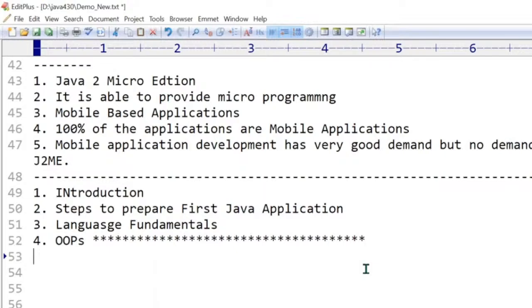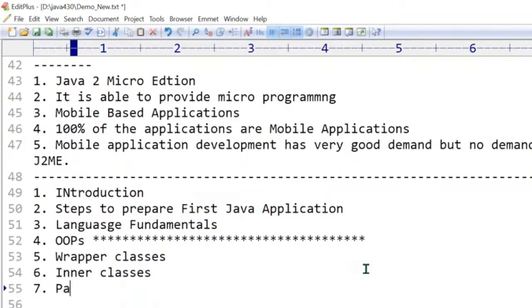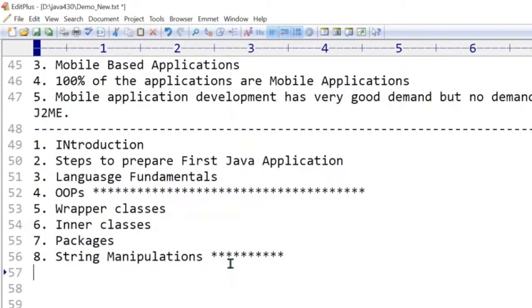Next, after completion of object orientation, the next topic is wrapper classes, and the next one is inner classes. The seventh one is packages. After this, the eighth one is string manipulations, string operations. This is also important content. So many times we are going to use string operations in every project.